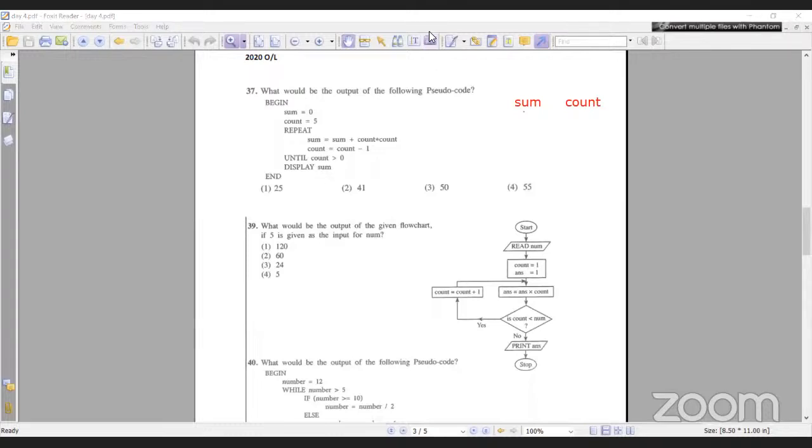Okay, we'll see. So at the beginning, I put sum as 0. Count is 5. Repeat. Sum equal sum plus count into count. Count is 5. 5 into 5, 25 plus sum is 0. Now we put the sum as 25. Count equal count minus 1. What is count now? It decreased by one, 4.